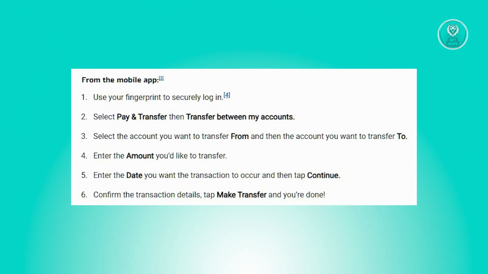And from then, you should be good. Now you've successfully completed the transaction. Your funds are now securely transferred within your selected accounts through the mobile app.